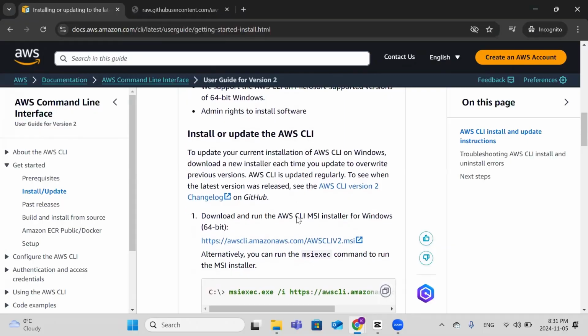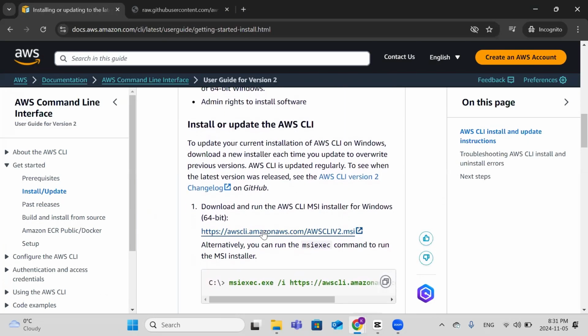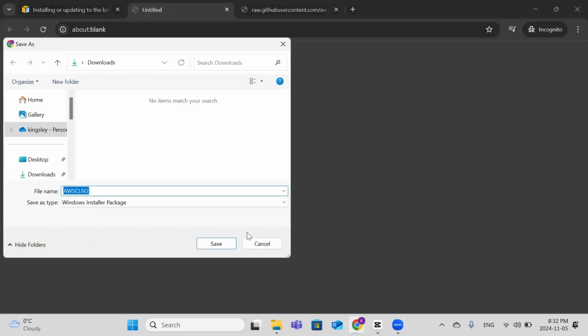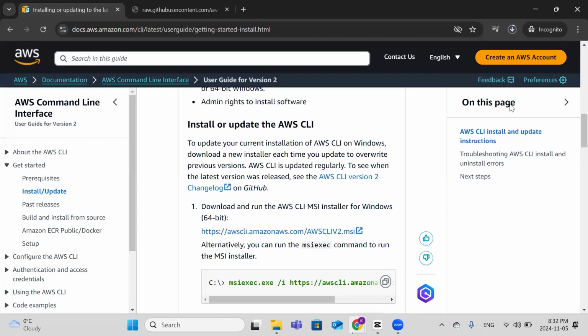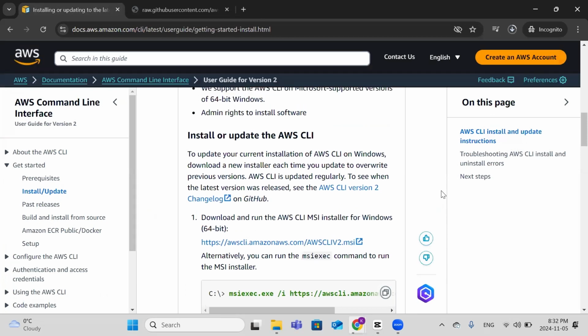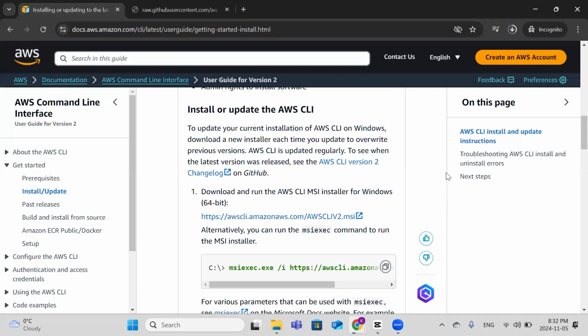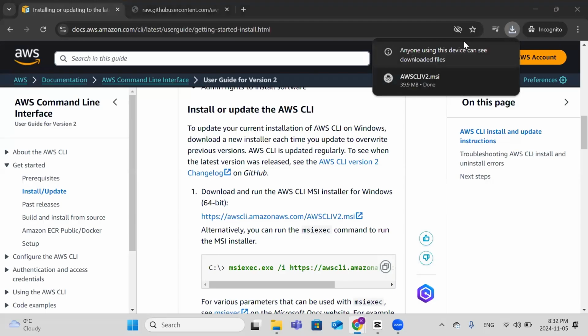And come over here and choose run and download AWS MSI installer for Windows 64-bit and click on the link. And it will download the installer for us. So it's downloading, you can see it here. So now the download is complete.